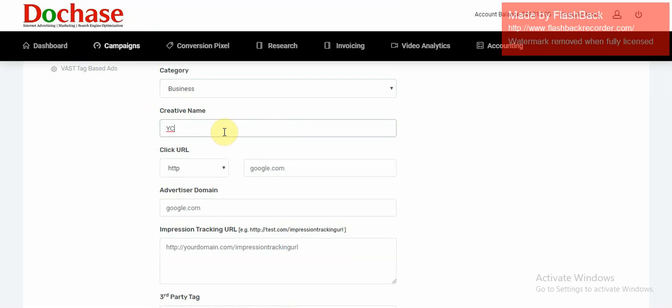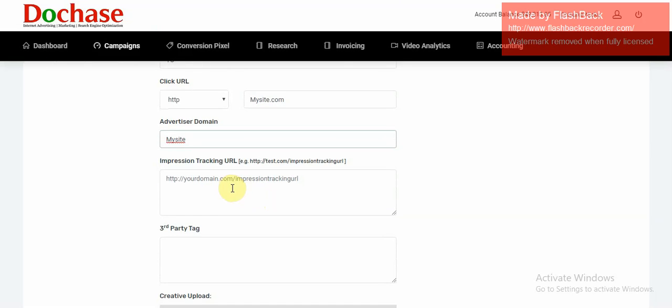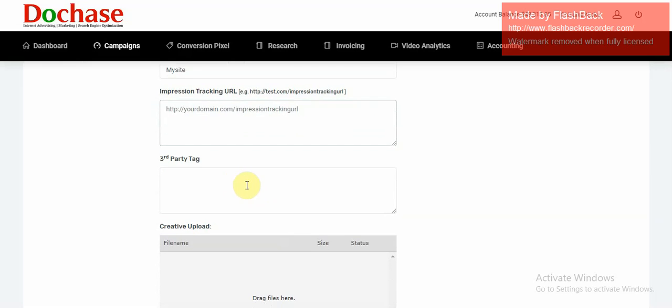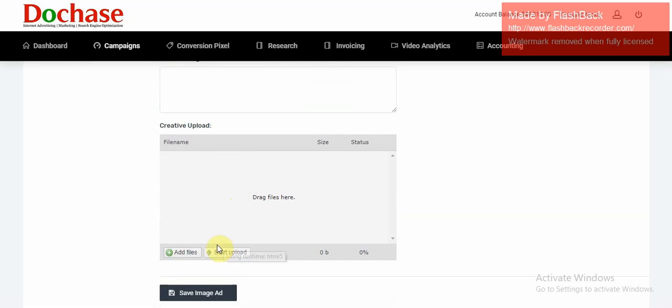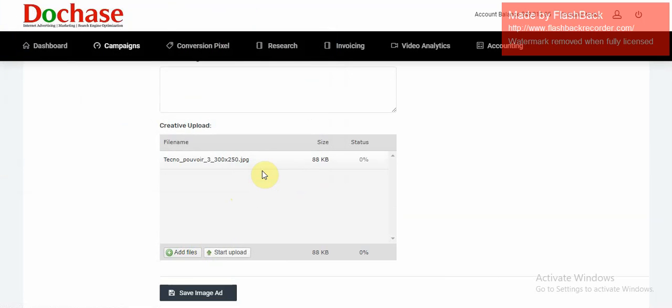and we give our advert the name YC creative, and the name of site is mysite.com, and the name of our advertiser is my site. So if you have impression tracking code, you could implement it here, but if you don't have, no problem, you can just go ahead to pick banner sizes. So I've picked the 300 by 250 banner, and I upload it.